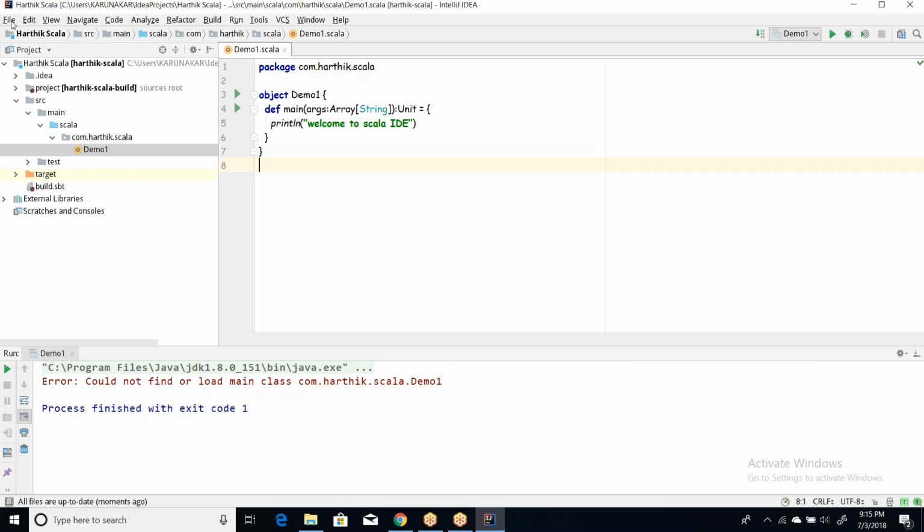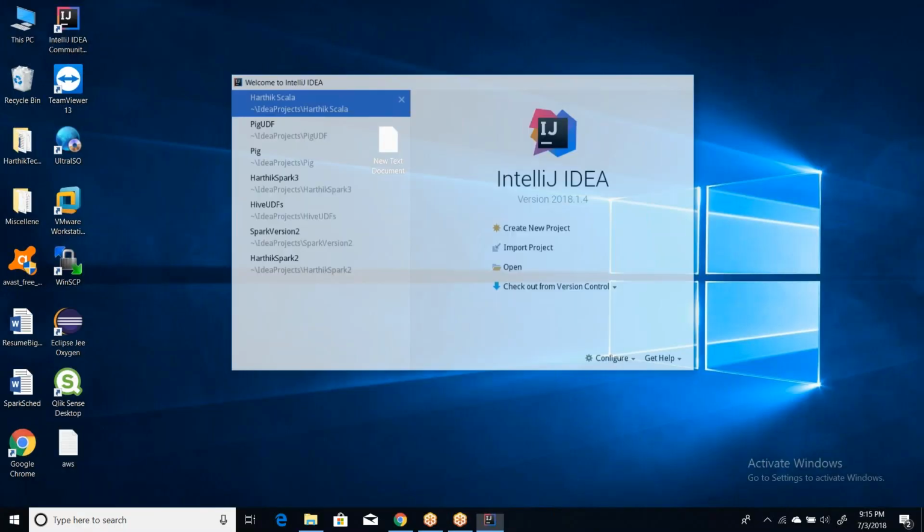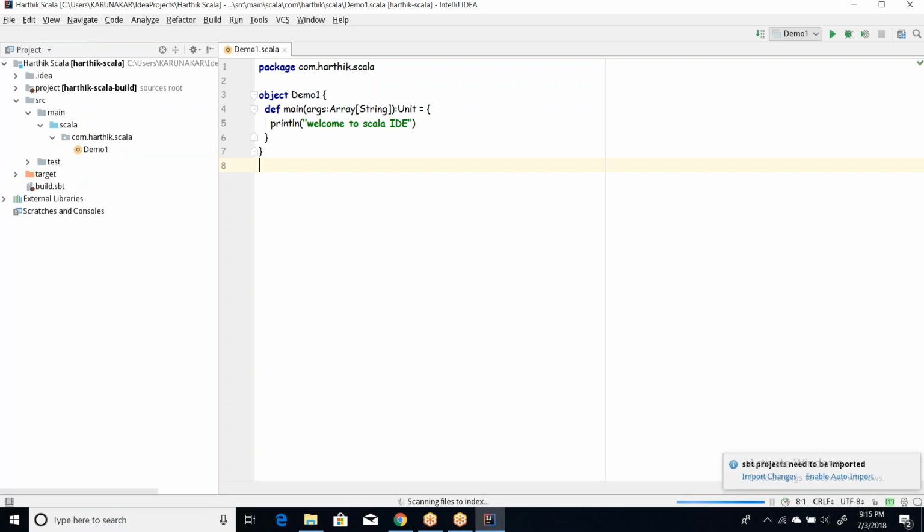So in that case, do only one thing: go to File, close project, and reopen the project. Nothing else. Just close and reopen. That's it. The project is going to get refreshed, and everything will work fine. Okay.